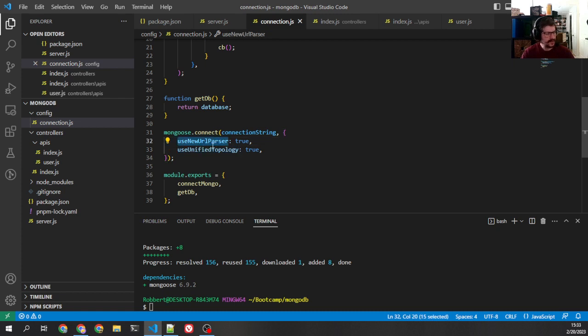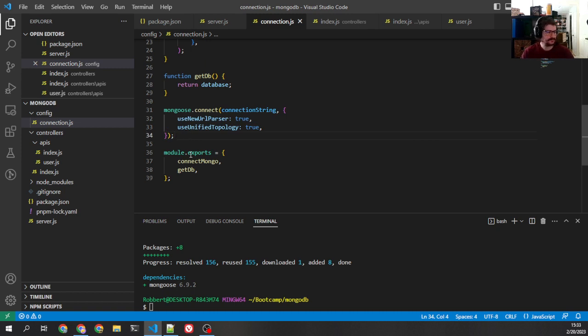For new URL parser, there used to be an older way of parsing the connection string. We want to use the new way. For unified topology, there are several different kinds of Mongo servers that you can run into, and the Mongoose project used to handle them all differently. With unified topology, it treats them all the same.